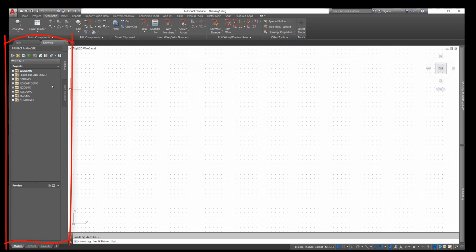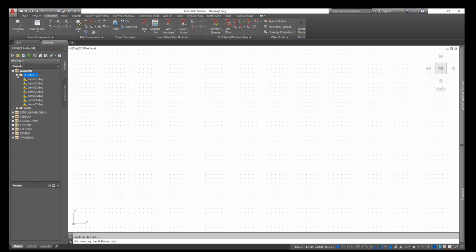On the left side of the screen is the AutoCAD Electrical Project Manager. This tool is used to associate the drawings in your project together, enabling AutoCAD Electrical to perform project-wide updates, cross-references, and error checking. Use the Project Manager to organize your drawings into virtual folders, preview drawings, and open drawings from your project. Click on the plus sign in front of the folders to expand them.